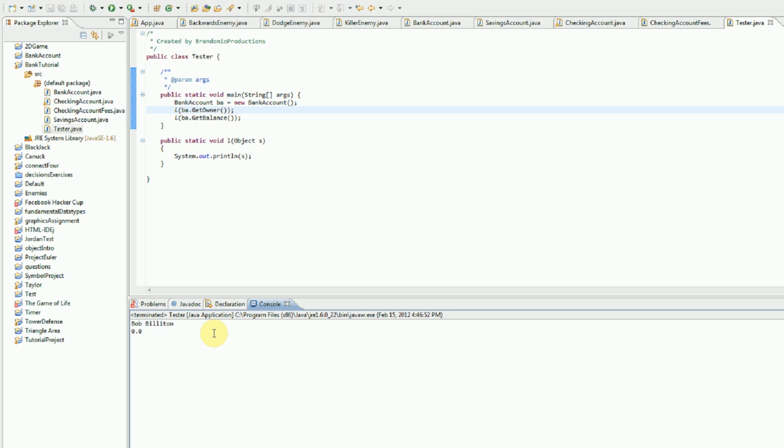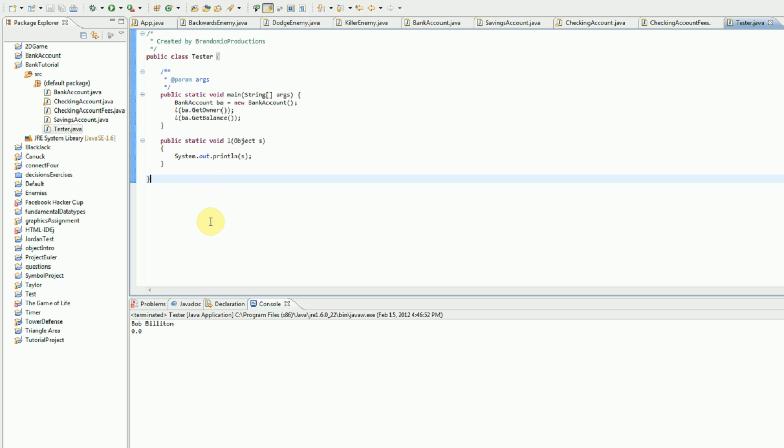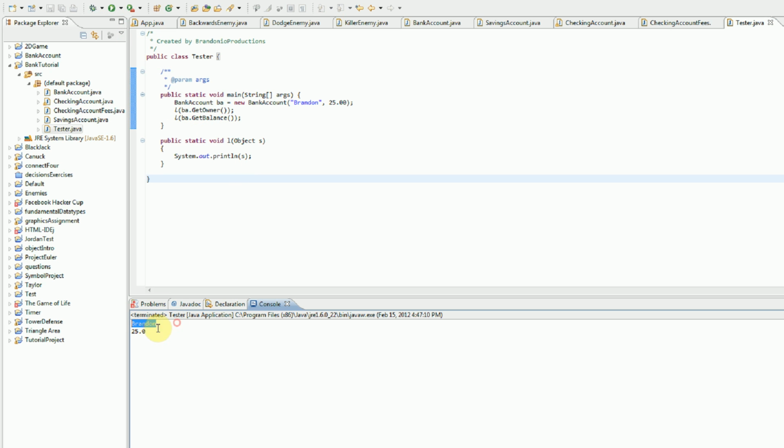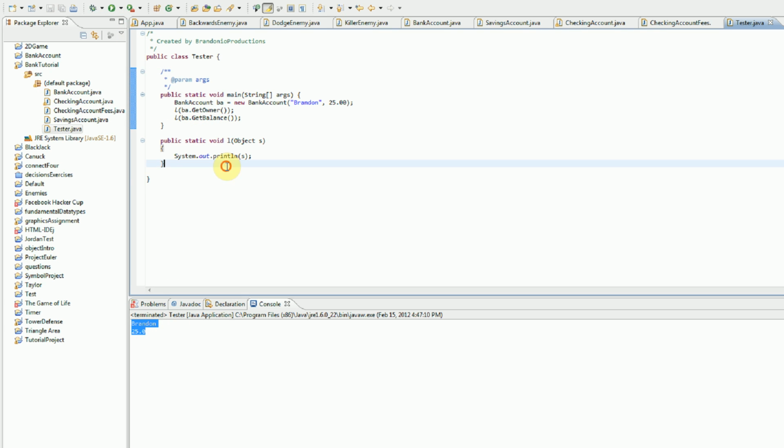So, as you can see, it quickly printed out Bob Billiton and then $0, which is good. So that means our default constructor is working. Now what we're going to do is create a new owner. I'm just going to call it Brandon, with an initial balance of $25. Just to test it out, it's going to print out Brandon and $25. Good job. Our program works.